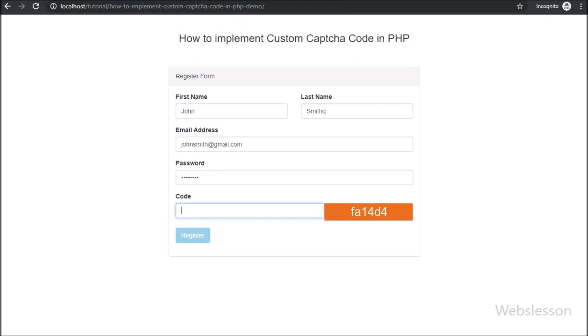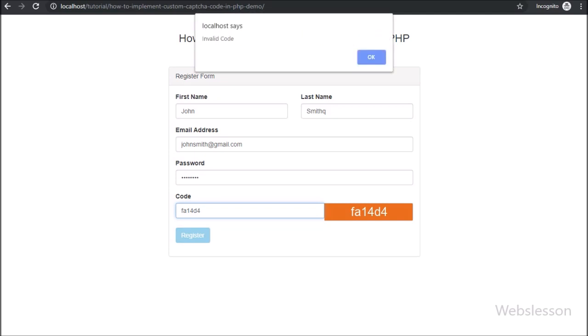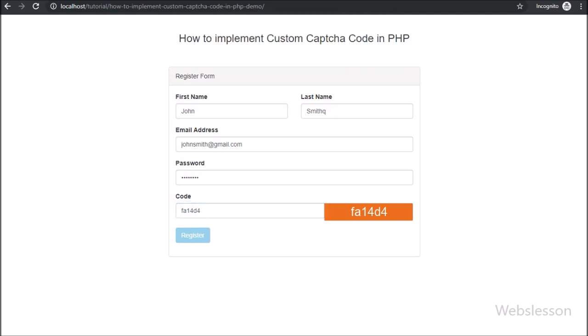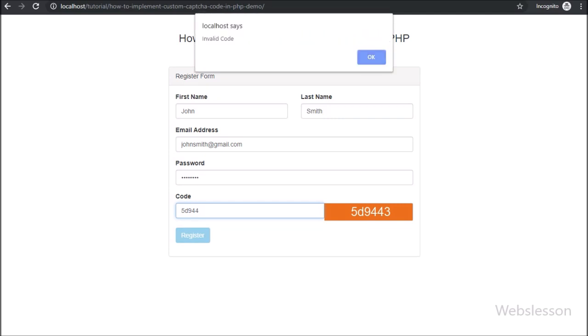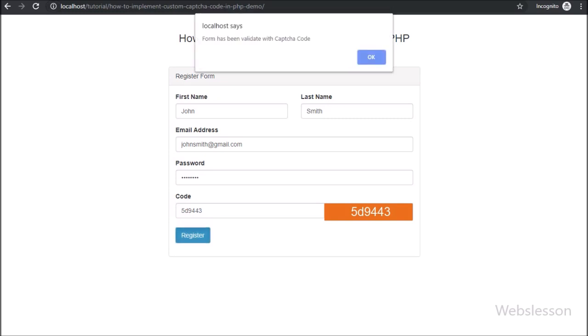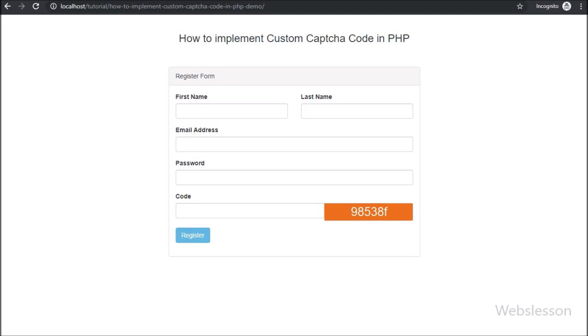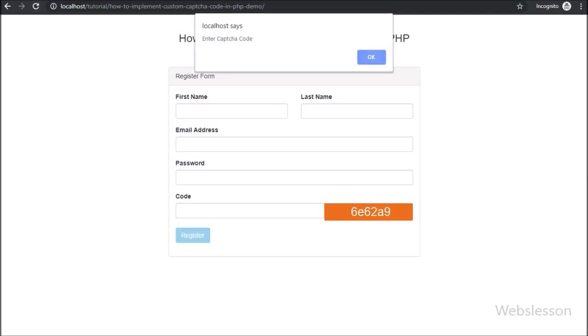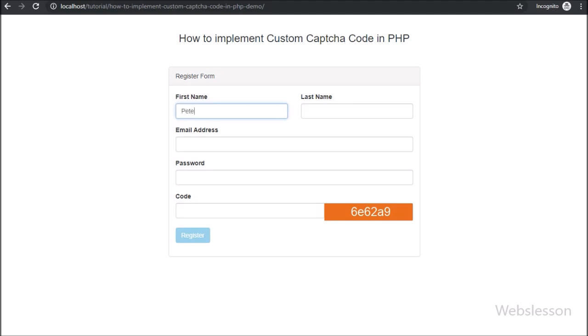So now we have entered the proper Captcha code, and moved to click on the submit button. This time the disabled submit button has been enabled, so we can click on it. After clicking on the submit button, on the web page we can see a success message like "Form has been validated with Captcha code", and after clicking on the OK button, the form data has been cleared, and a new Captcha code has been generated. So, this way, we can implement a Captcha code to stop form submission by bots.